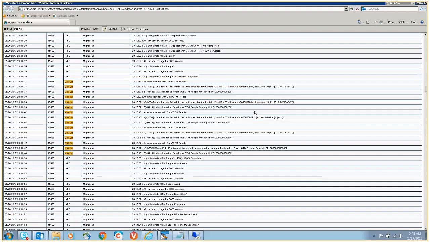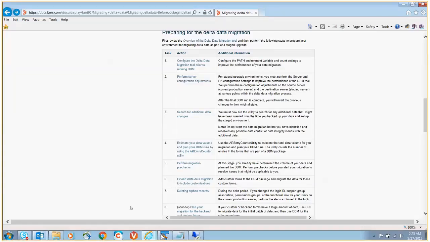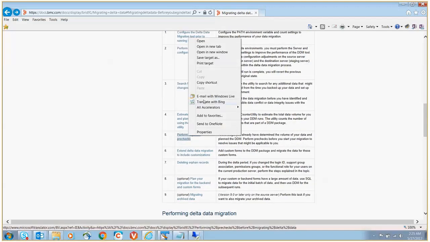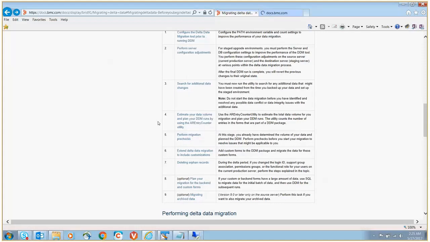When DDM is trying to migrate, it is not able to migrate a negative value to a positive integer field. So there is a prerequisite to perform pre-checks. If you go to the documentation section, there is a section that says perform pre-checks. That pre-checks link tells you about certain things which you need to run before you run DDM. That's why I purposefully showed you this error, which you could have easily avoided by doing the pre-check.